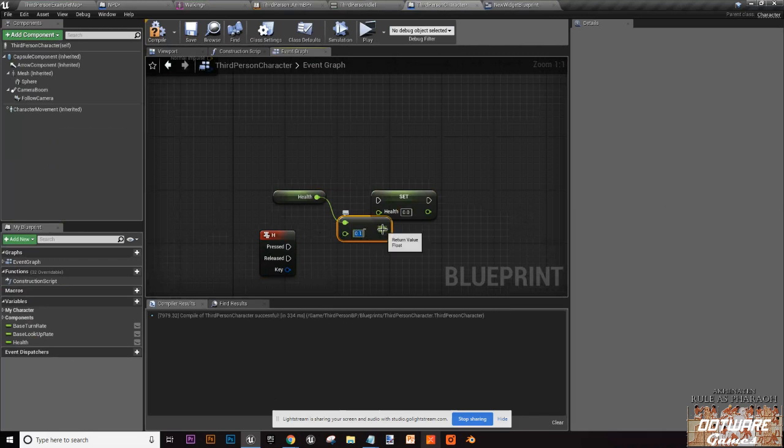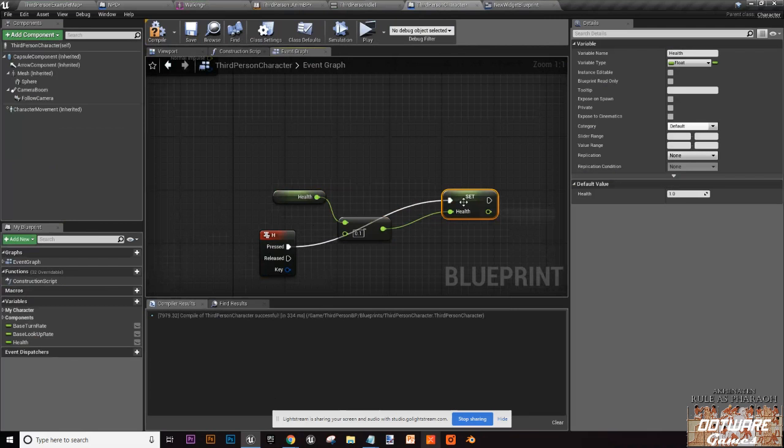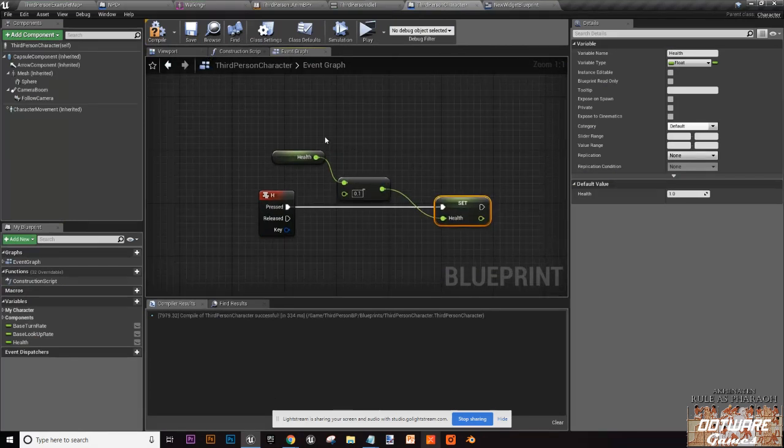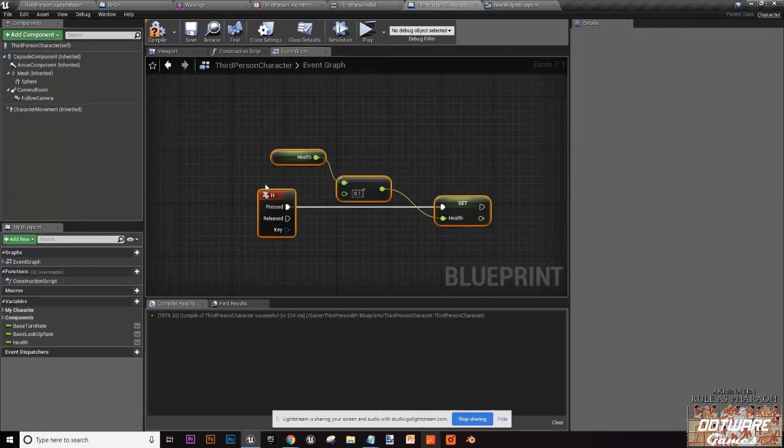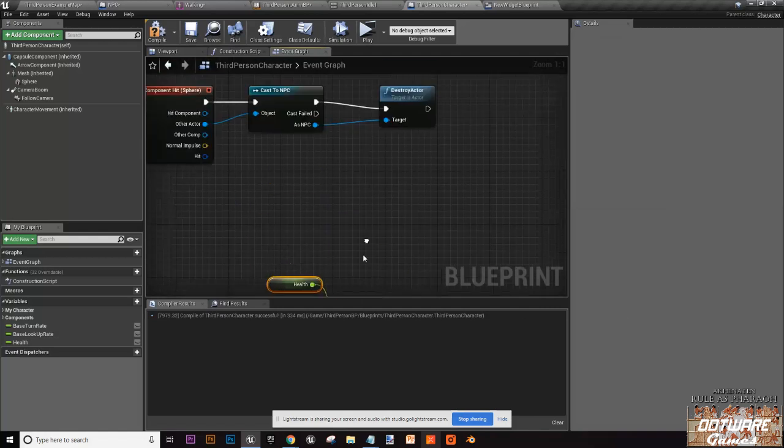So by 10%. So that's what every time I press H, you'll subtract the health.